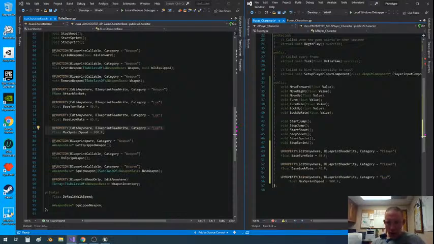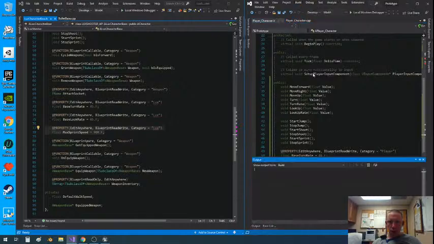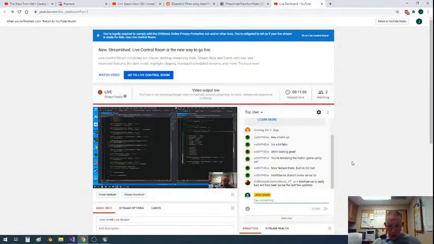Like I said, notice how all these have UPROPERTY, and I'll go over UPROPERTY here in just a second, what everything means. So EditAnywhere means you can literally edit it anywhere. The BlueprintReadWrite, I'll show you here. Let's build this real quick. This is going to take a few minutes to build, so.